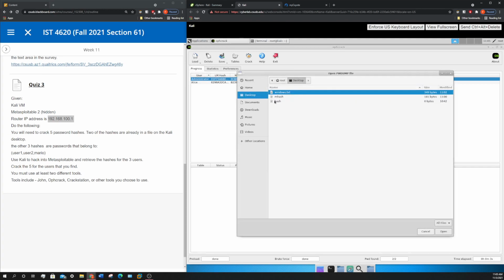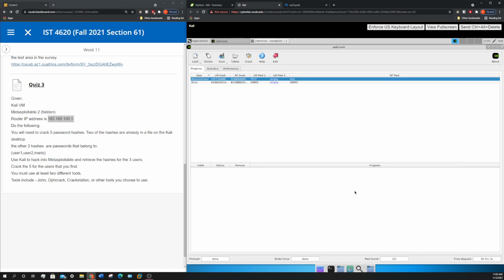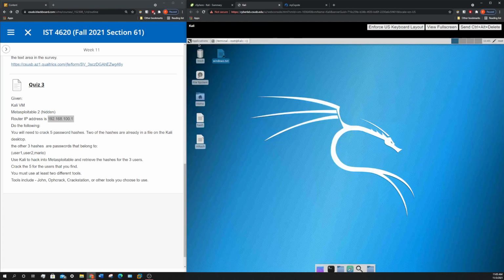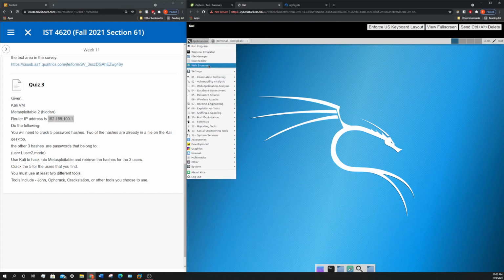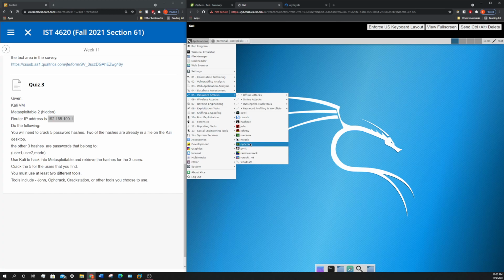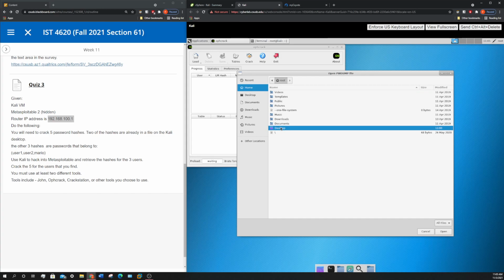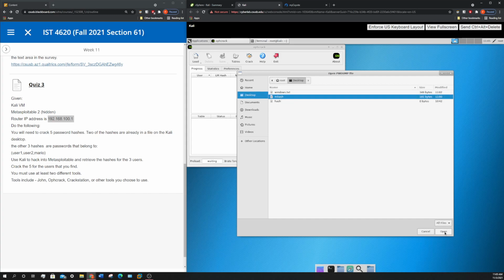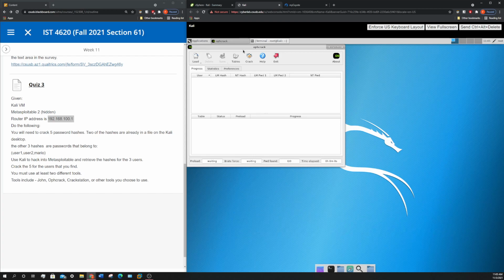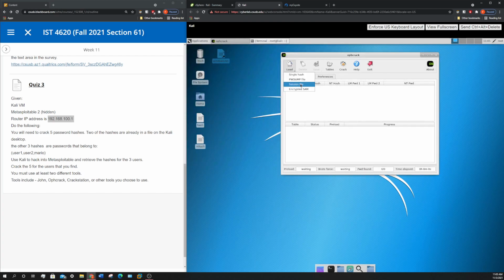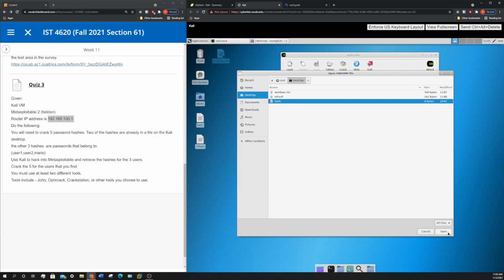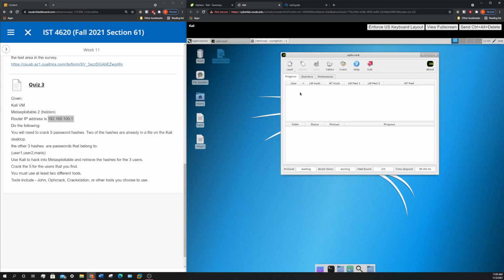Let's try the other file. Yeah, of course. I couldn't get it to work for the other ones the first time, but it did work for the admin and the Alice. But I could not get it to work with the hashes from Metasploit. I don't know why. It just doesn't pick them up for some reason.